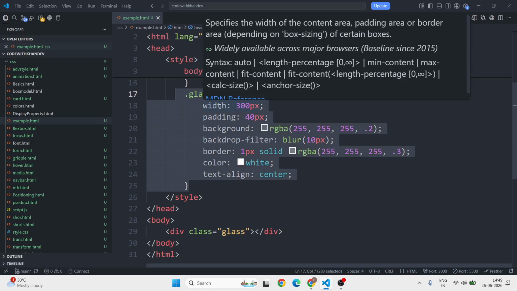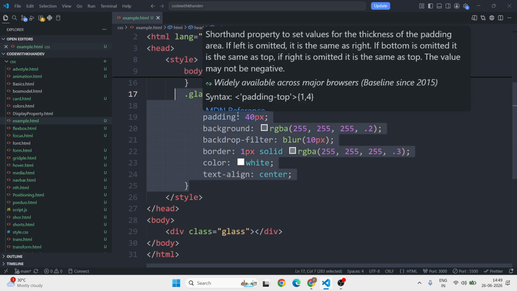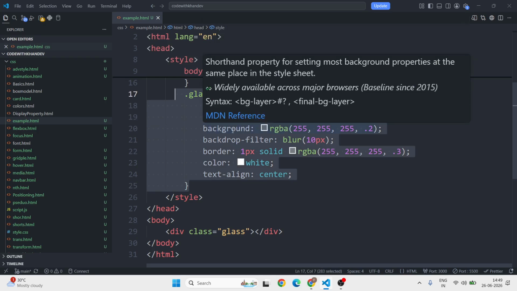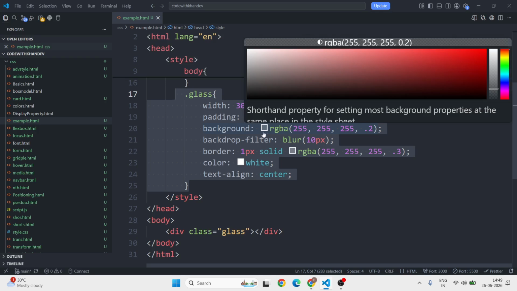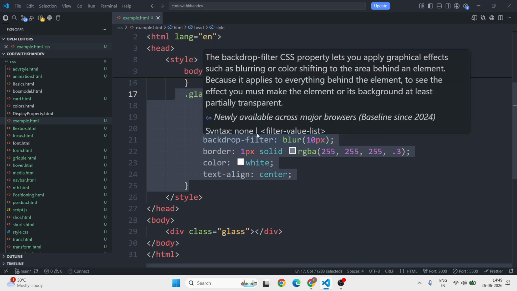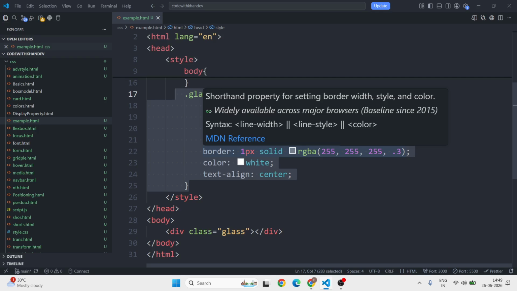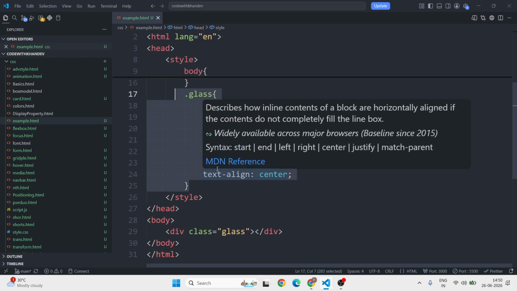Understand this. Width is 300 pixel, padding is 40 pixel, background RGBA makes the background transparent. Backdrop filter blur creates the glass blur effect. Border gives a glass outline. Border radius makes the corners smooth. Now the card looks like transparent glass.